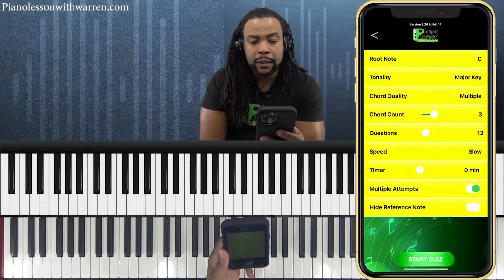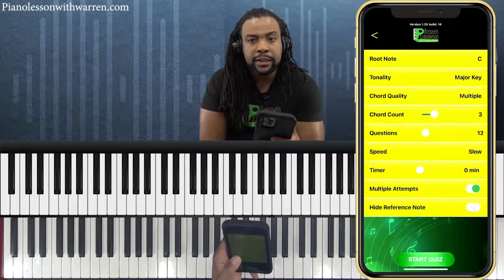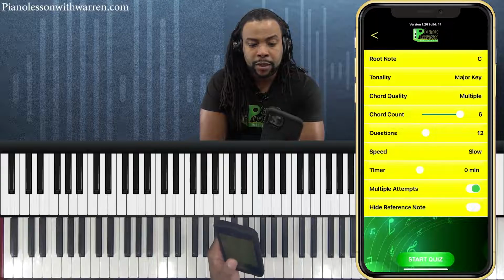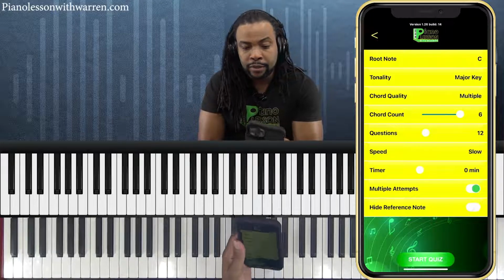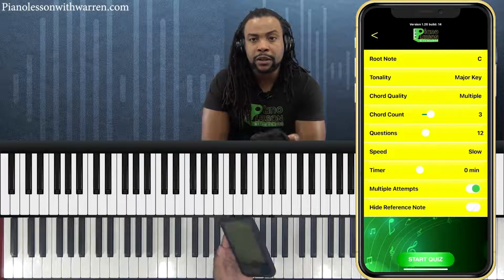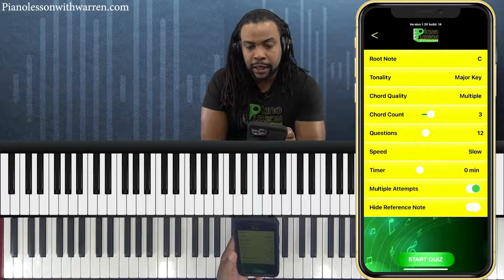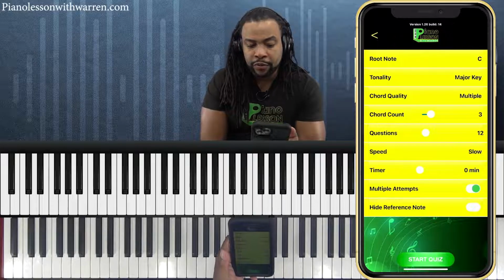Below chord quality, we have chord count, which is similar to baseline training. You can decide how many chords you want to be in your progression, and you have from 3 up to 6. So you can have a 6-chord progression sequence, or you can start with 2 or 3. The default is 3. Question and speed, timer, multiple attempts is the same thing as we've covered before.